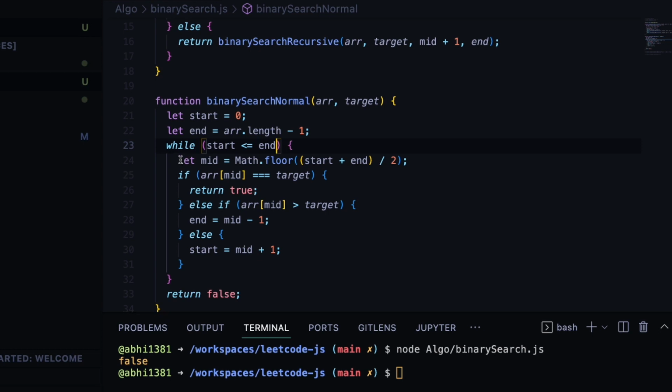For every loop iteration, we calculate mid the same way: start plus end divided by 2, with Math.floor. If the mid element is the target, return true. If the mid element is greater than the target, we modify the end, keeping start fixed, moving our end to the left, because it signifies our element lies on the left. In the else condition, if the mid element is less than the target, it signifies our element lies on the right, so we just modify our start index.